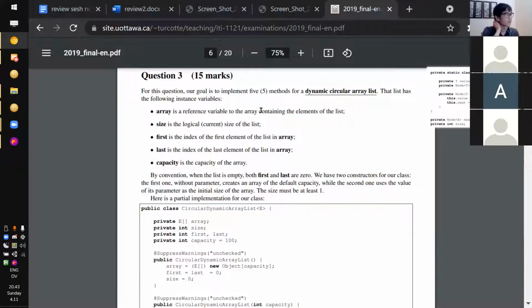Array is a reference variable containing elements of a list. Yeah, it's a reference type. Size, because it's not primitive. Size is the logical size of the list.